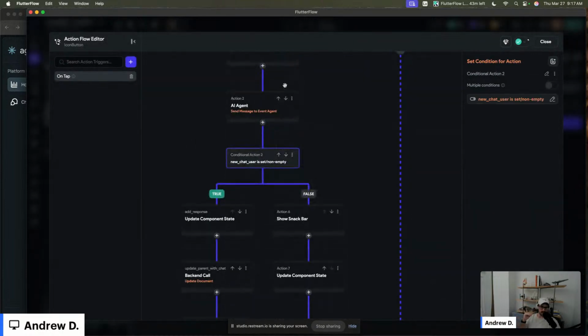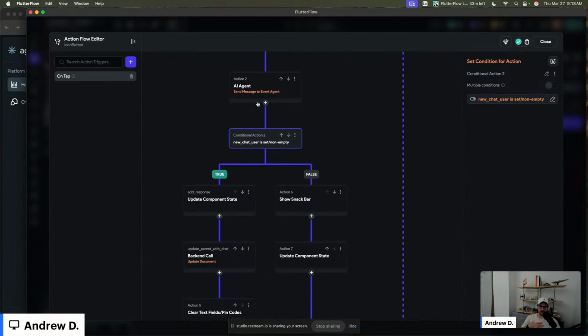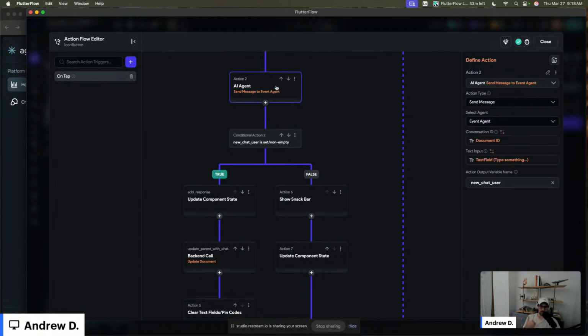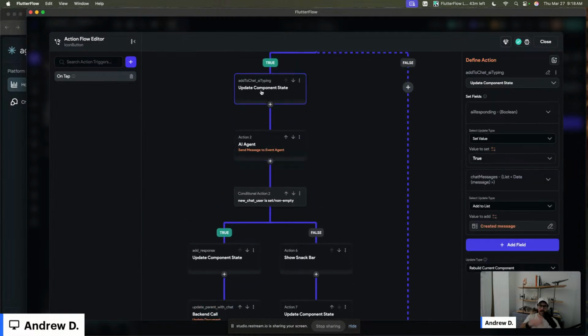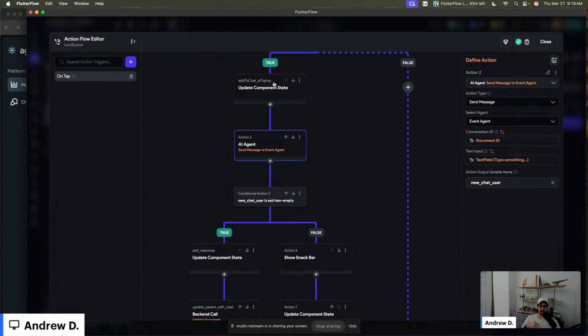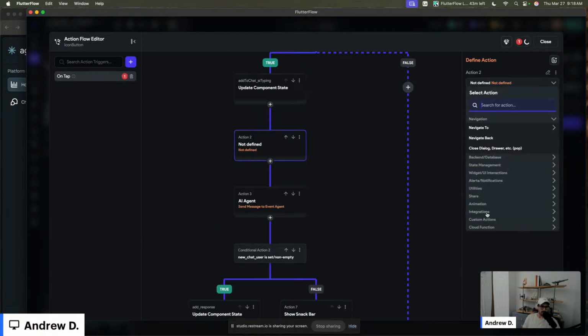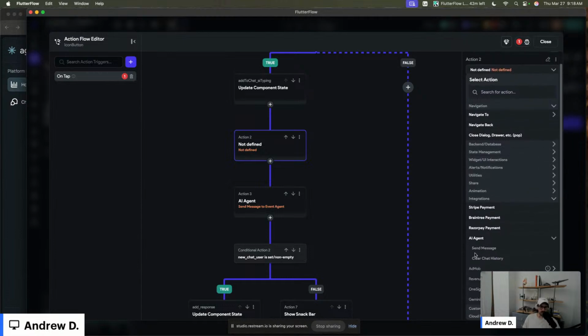We're saying, hey, look, if that message is sent, so as it's being sent, or after it's been sent, and after the AI is responding, this is the AI response. So we send a message, we add it to the page state, we then activate that AI agent. So this is what you get. With the AI agent, you go to integrations, and AI agent, and you have two things here. You have send message and clear chat history.